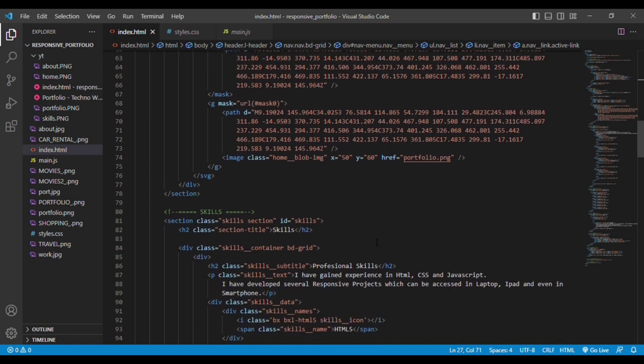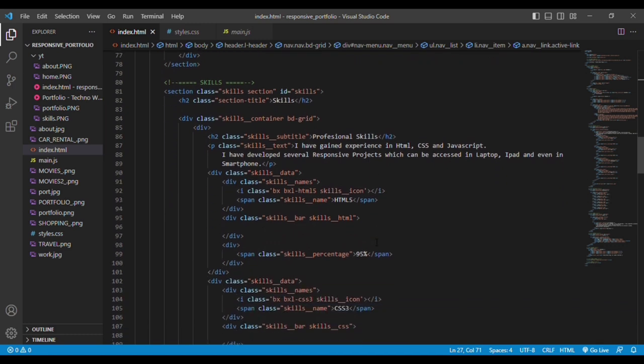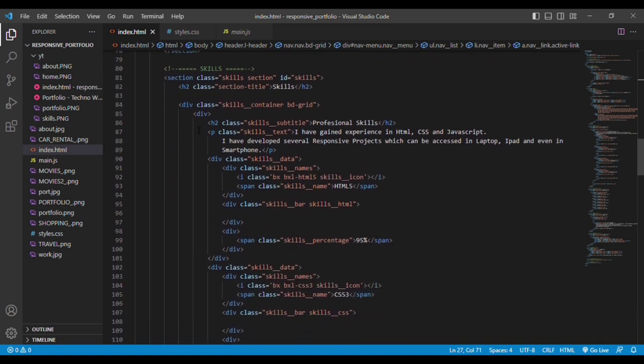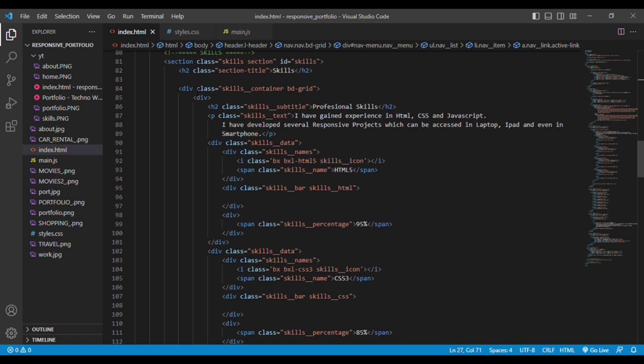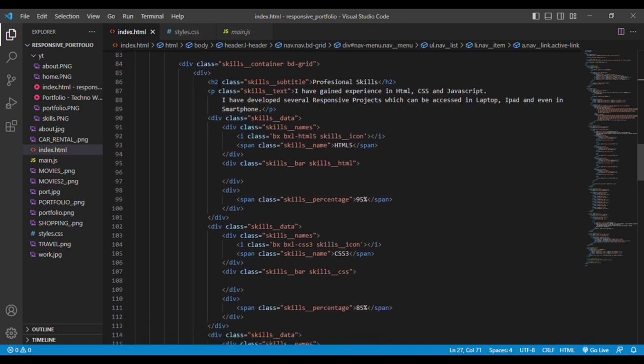Then we have the skills section. In the skills section, you can see here we have the heading skill using H2. Then we go into the div. In the div we have professional skills, and a paragraph tag to mention that I have gained experience in HTML, CSS and JavaScript. This is the data that we want to display.